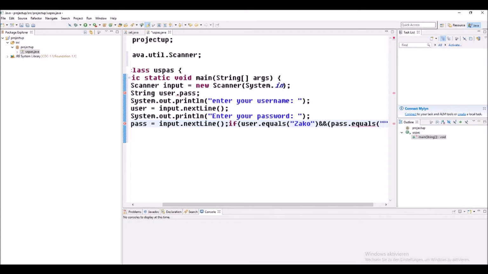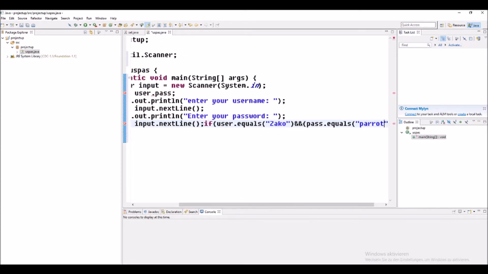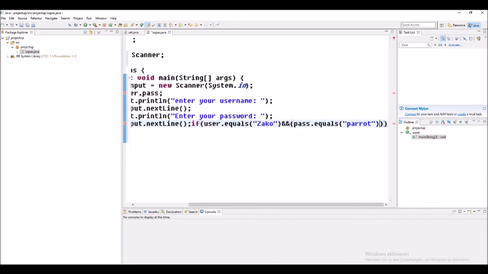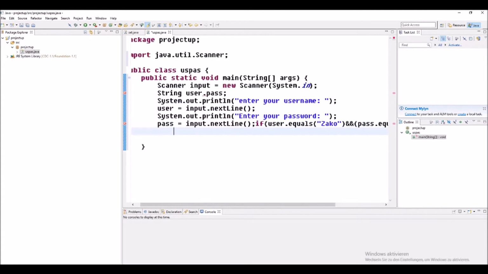Now, instead of using the equal operator to check if two strings are exactly the same object, we are going to use the .equals method that will check if the two strings have the same value, so that every letter needs to be written the same for the username and for the password when we execute our code.